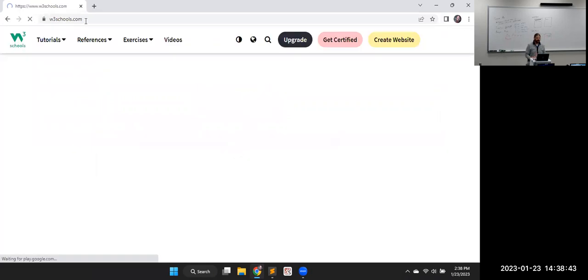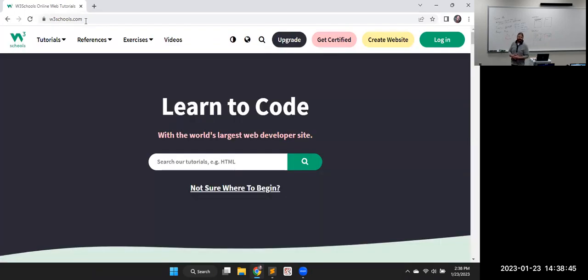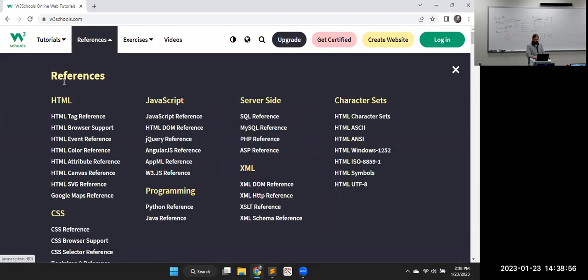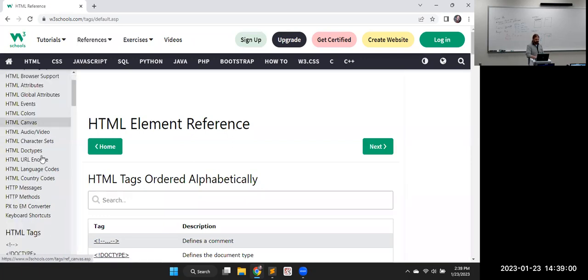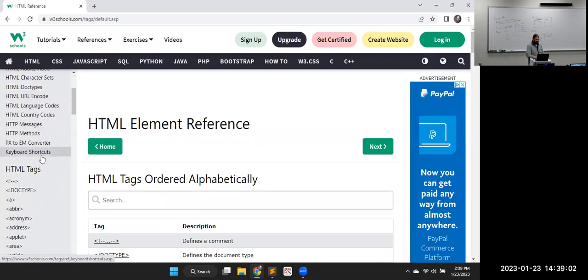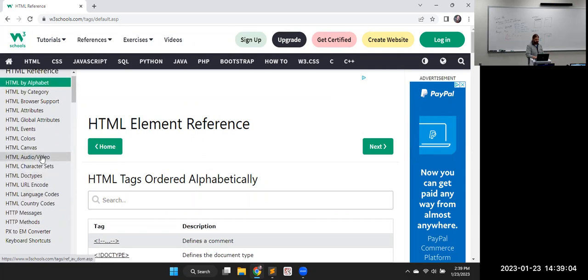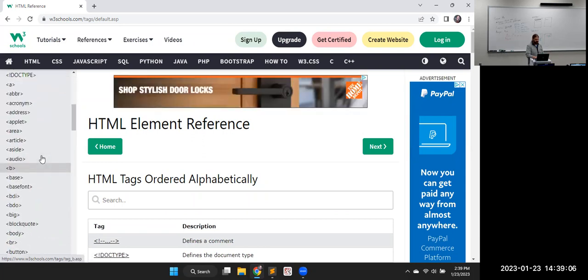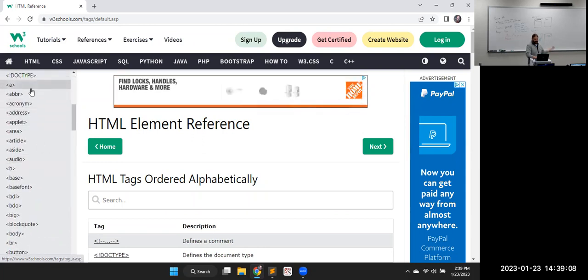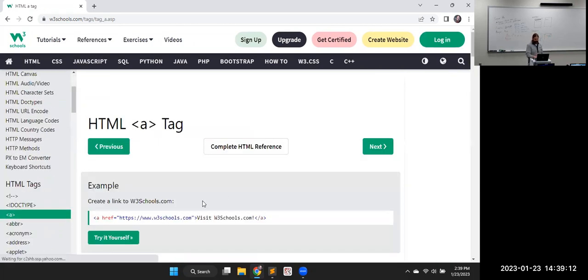w3schools.com. The standard is set by the World Wide Web Authority, so W3, and they have this official one. And right here is references, so we can go to HTML reference, HTML tag reference. And you can see there's lots and lots of different tags. Oh, here we are. So that one's on the board. That's our anchor tag, the basic list.